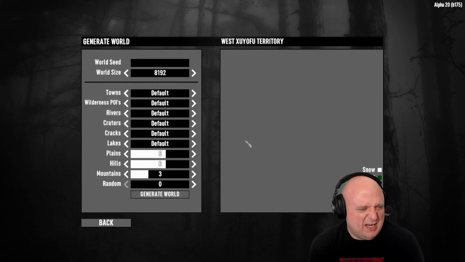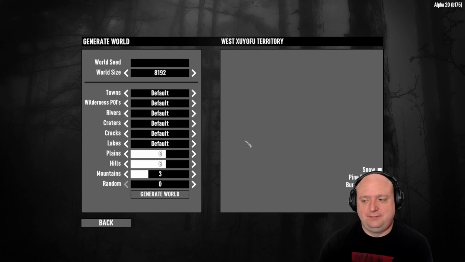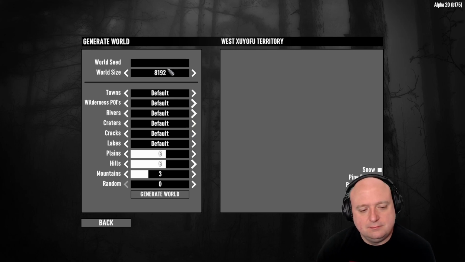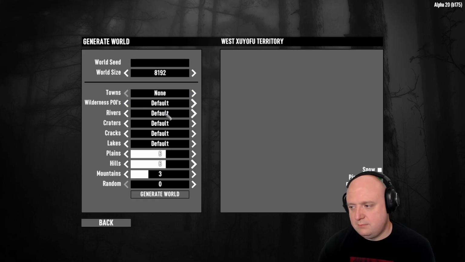So in this window, we have the old school stuff like the world seed and the size like we used to. And now there's options for towns, wilderness, POIs, etc. So you can choose between different world sizes, like how many towns you'd want. And it's kind of like few, default, many, and none. Like those are your options on most of these. So like you could set towns to none and then just generate a map that's just nothing but wilderness POIs.